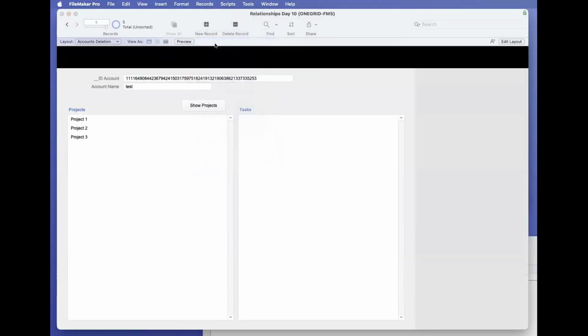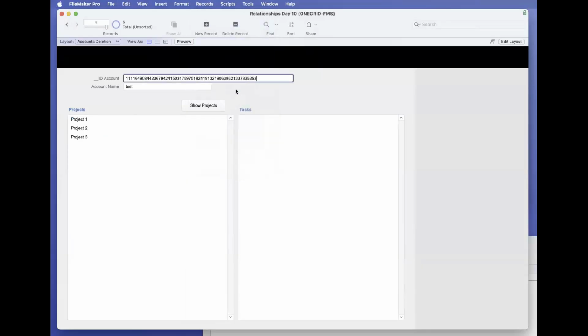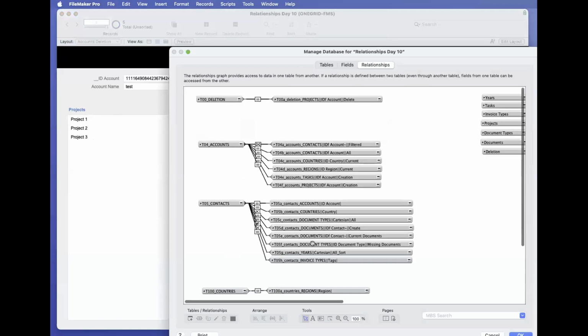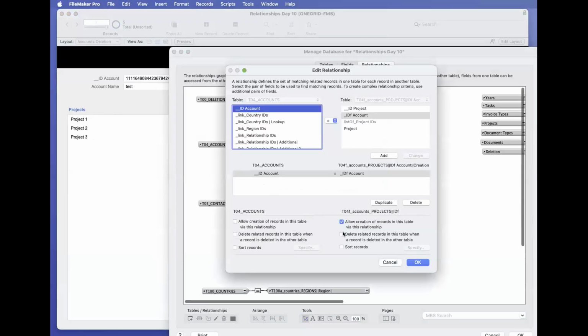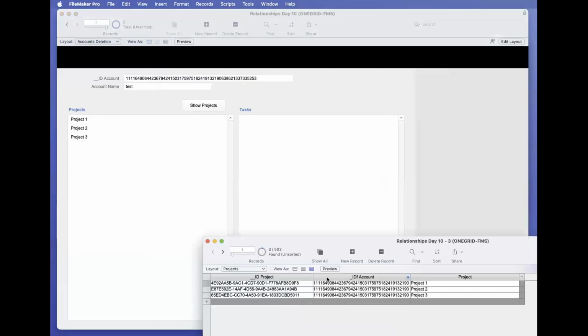If I delete that record, those 3 records won't get deleted. Why? Because I have no option here. In this relationship here, I don't have deletion. So if I delete that record, those will remain. Demonstration: if I delete, so here they are.